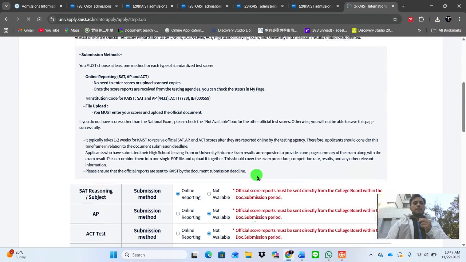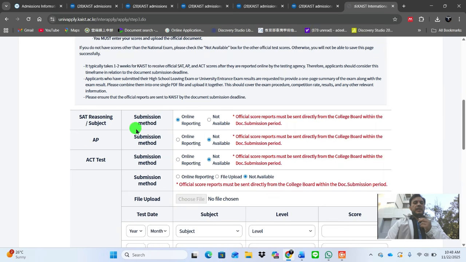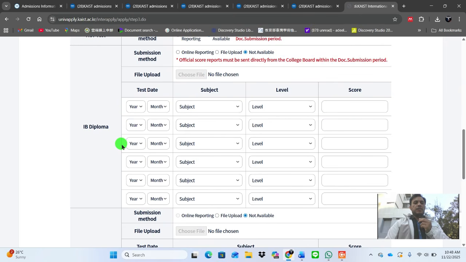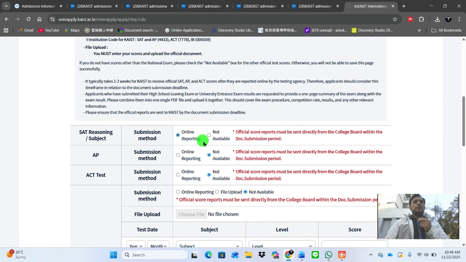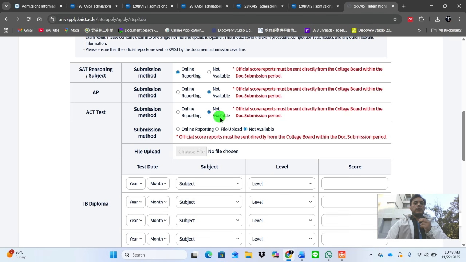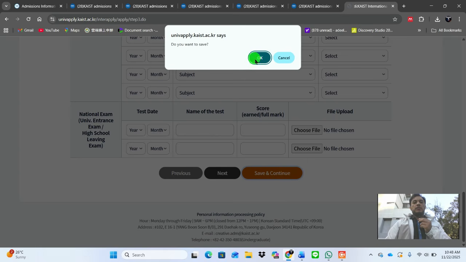The third step is the official standardized test submission. They have SAT, ACT, IB diploma, GCE level, and national exams. If you have any kind of test, you can upload it here. If you don't have it, simply choose not available. But later, in January next year, 2026, before January 13, you have to submit your SAT test there. So remember these small things to avoid confusion, otherwise you will be stuck. Still, you have a lot of time.